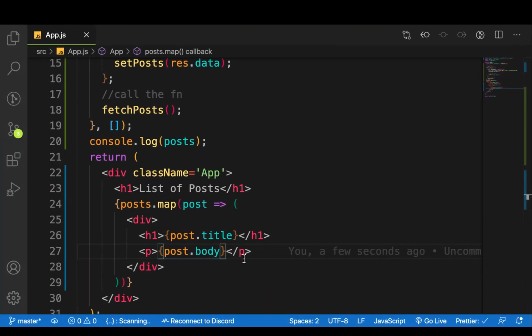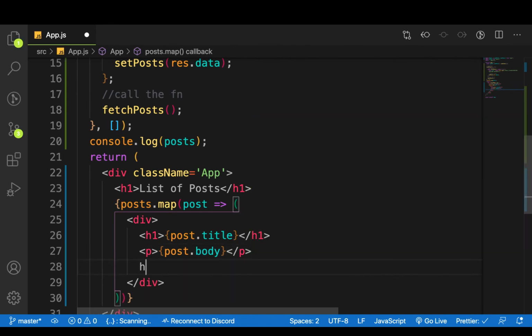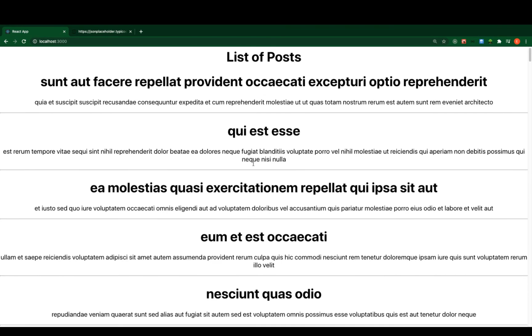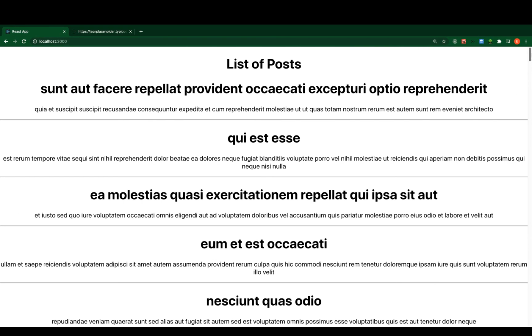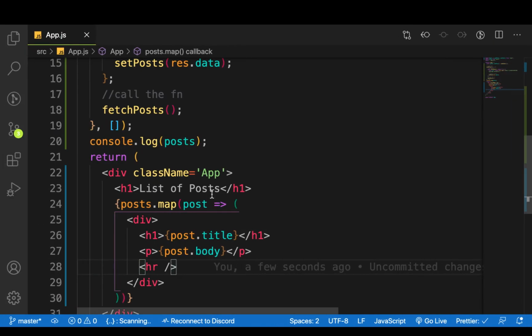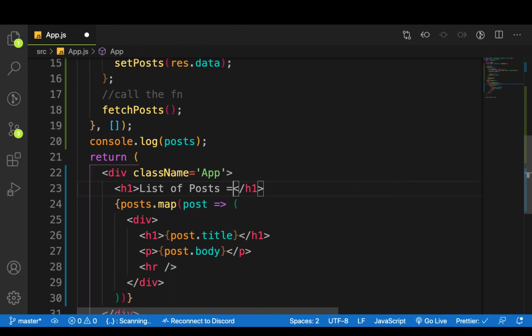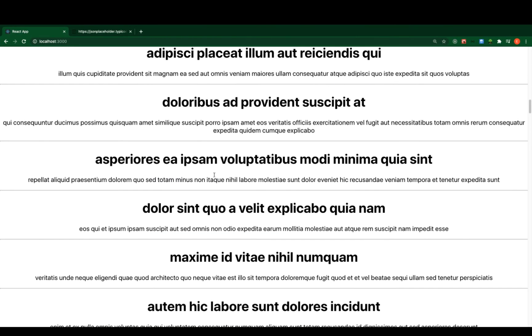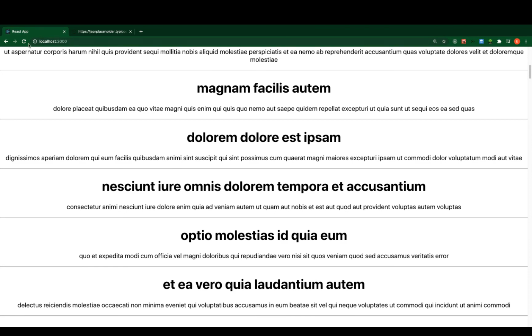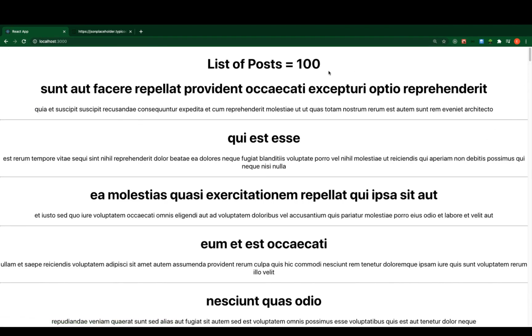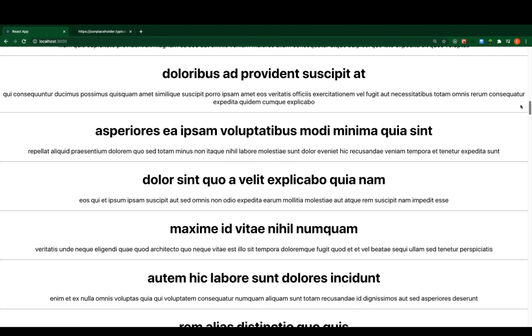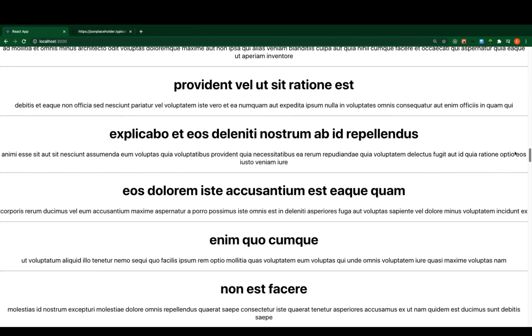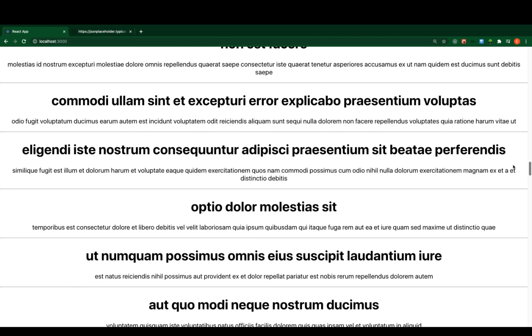Let's make it underline. Let me use this HTML element here, and as you can see, we have 100 posts. So now we can even display that. Here, let me make it equal to my JSX, and then post.length. That gives me the total length of my post. As you can see, 100 posts. So guys, this is how we use useEffect and useState to pull information from our data.